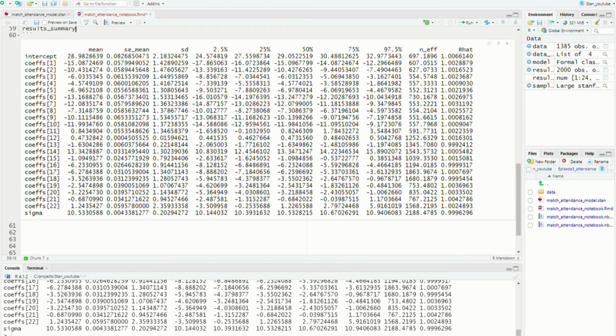R-hats are a diagnostic against each parameter, and they can be seen in the summary table. R-hats indicate if the chains are all exploring the same space and are stationary. If all the chains are exploring the same space consistently, then you are likely to have nice sampling, and the R-hat will be less than 1.05 for all parameters. In our example, all R-hats are looking just fine.